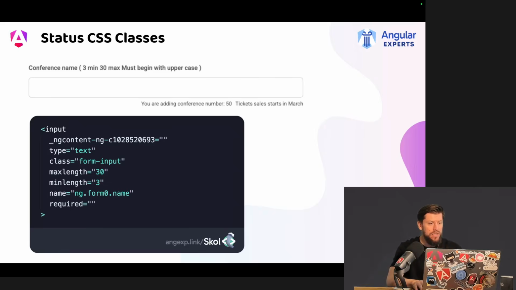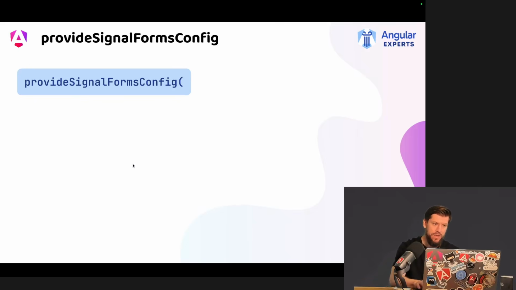Now, with Angular signal forms, those classes are no longer there. Signal forms does not apply those classes by default. So if you would have this conference name here and you would inspect it, you would not see any status classes. Here you do not see ng-invalid or valid.